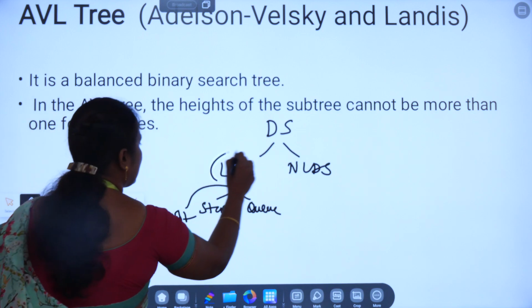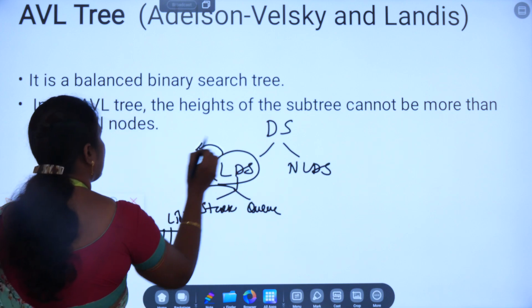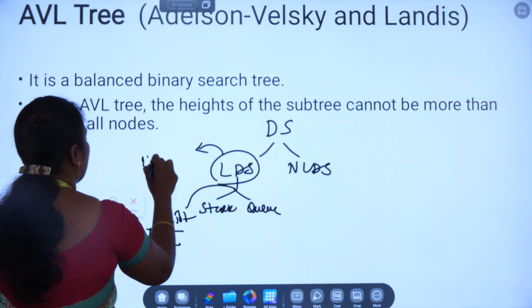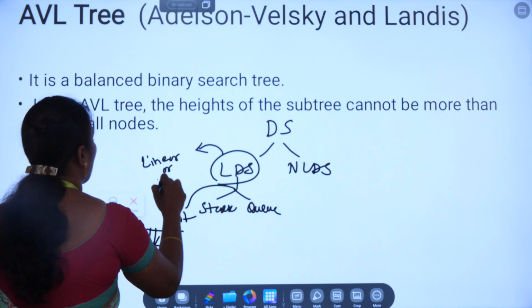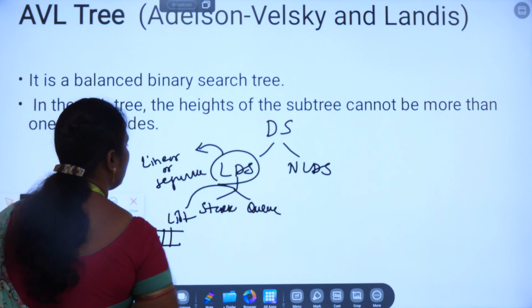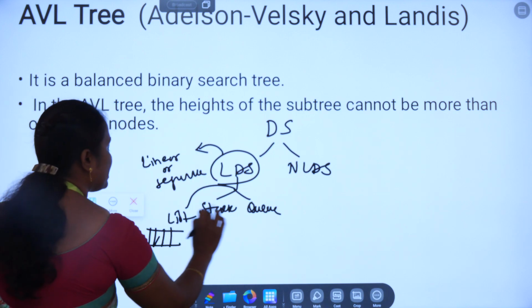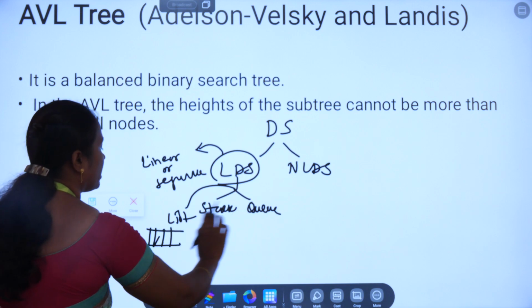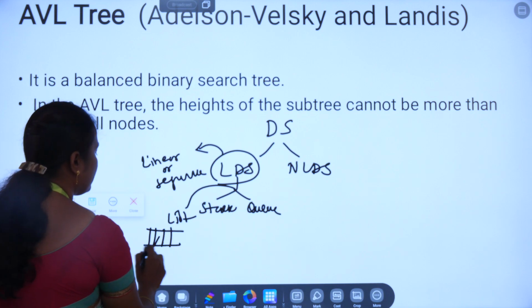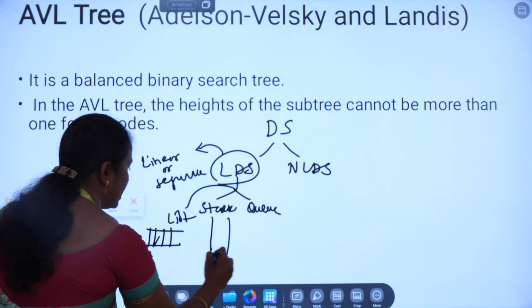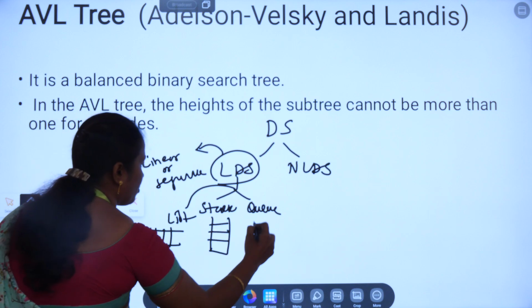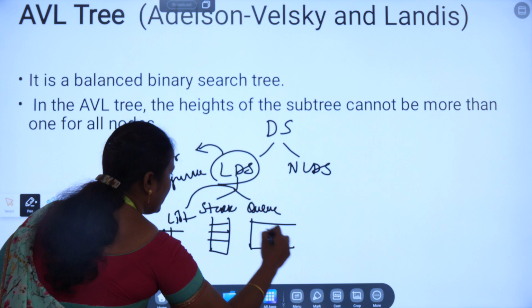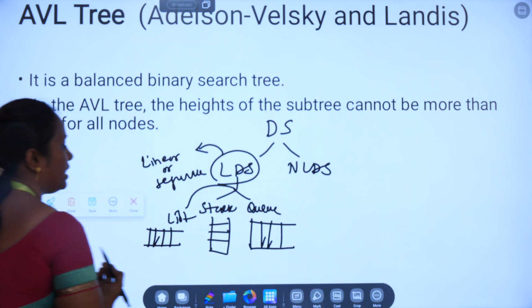What do we mean by a linear data structure? We organize our data in a linear form, that is, in the form of a sequence, one after another. Only the representation is different when you compare these concepts. A list, we will represent the data like this. In the stack, we represent the data like this. And in the queue, we represent it like this.